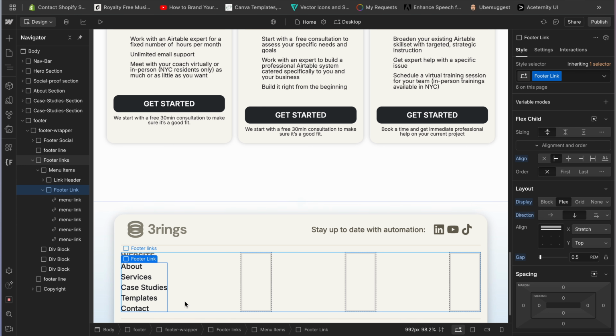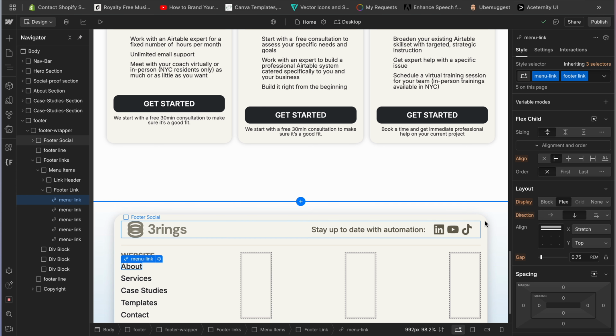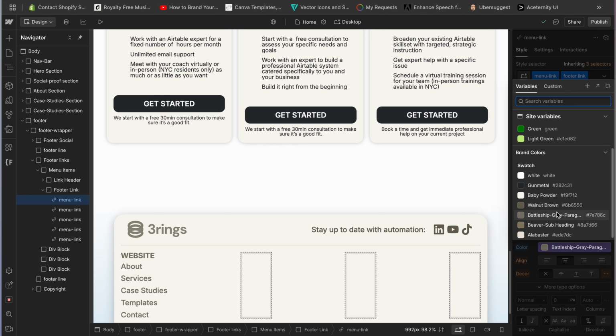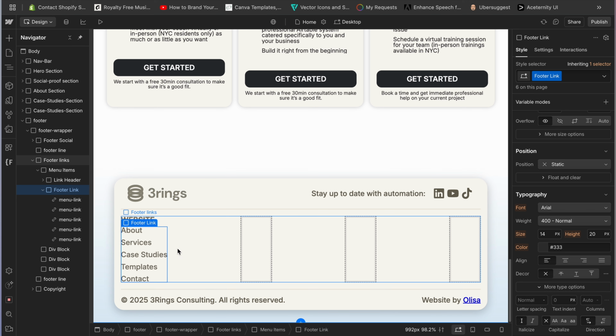Back to footer link, it's looking a little bit too stacked, so probably 0.5 rem doesn't really do it, so we're going to do 0.75 rem in terms of the gap, and you can see that it's expanded a little bit more. So now for the footer link, I'm going to change the background color of this. I'm going to change the color from gunmetal to battleship gray. So yeah, that's that for the first part of the first footer.